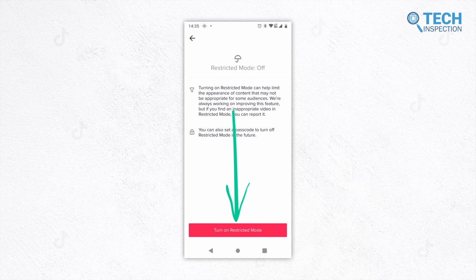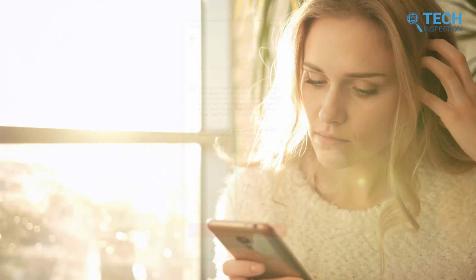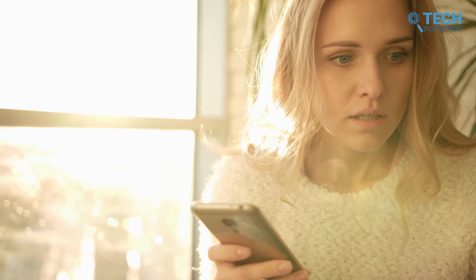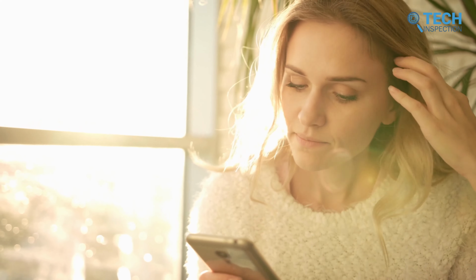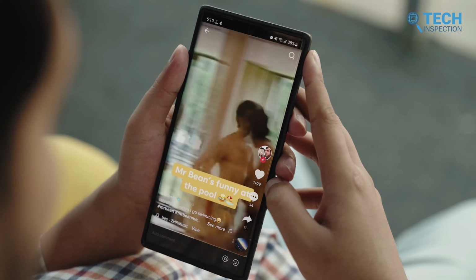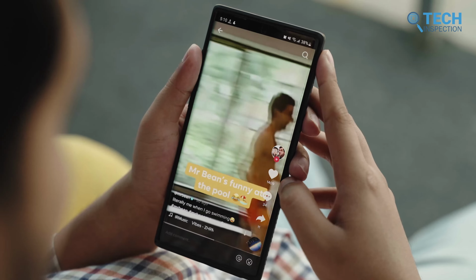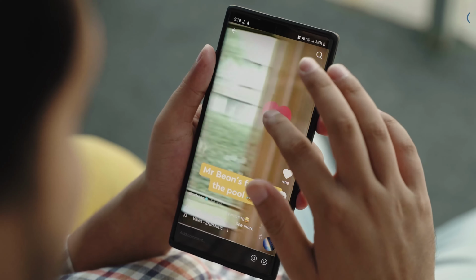In addition, TikTok has a restricted mode that limits the appearance of content that may not be appropriate for all audiences. They exclude all those contents from your feed that you might have no interest in or had watched before.